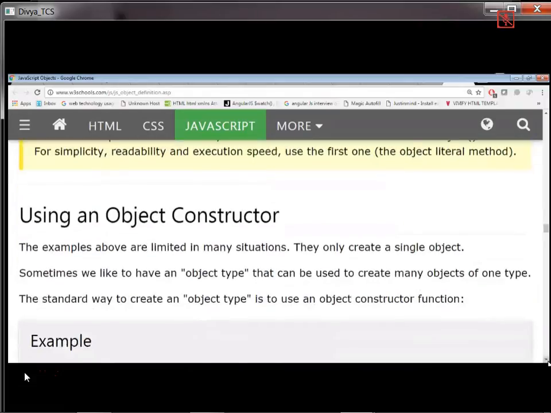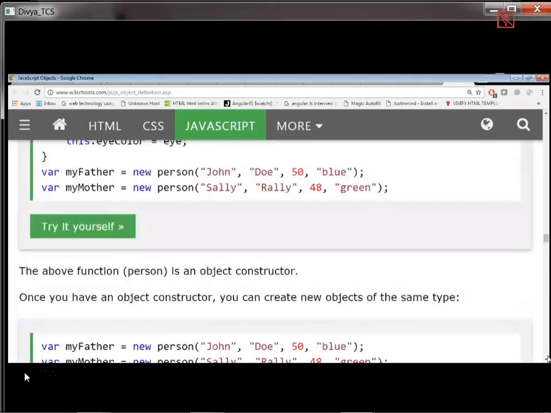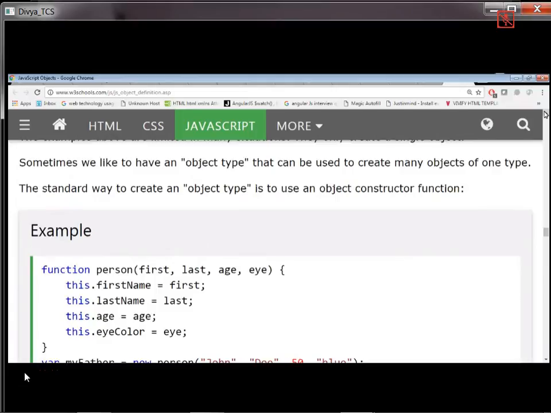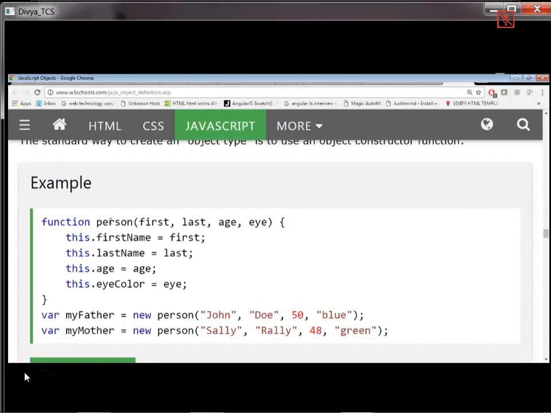The examples are limited in many situations, as they only create a single object. Sometimes we like to have an object type that can be used to create many objects of one type. So if you want multiple objects, all of the same type, you can achieve that by using an object constructor function. For example, you have a person, and the person has certain properties like first name, last name, age, eye color. So if your name is XYZ, you have your first name as XYZ.